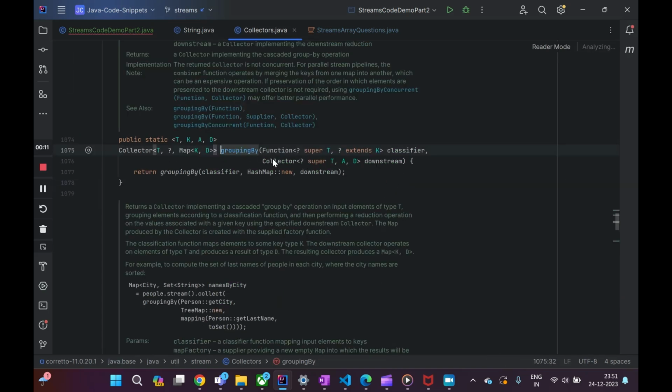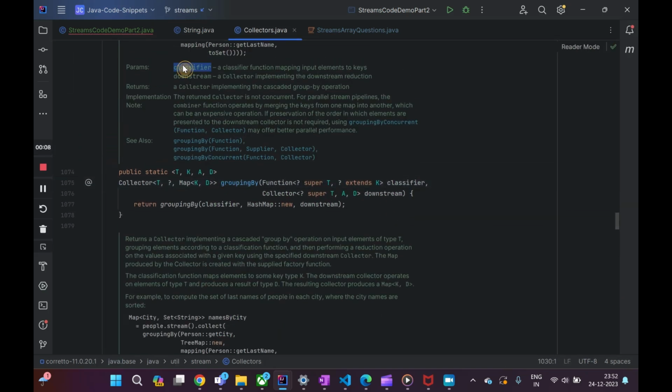So if I go into the grouping by method, it is taking two things, the classifier and the downstream. Classifier is for mapping the input elements, like I said, the key value pair.